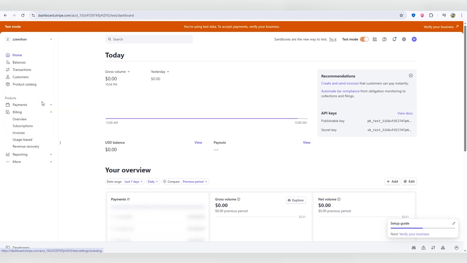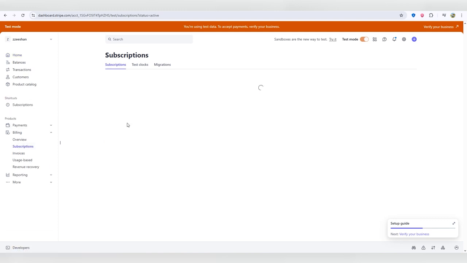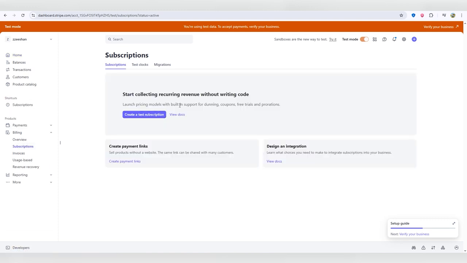After logging in, you'll land on the Stripe dashboard. From the left-hand sidebar, find and click on Billing. This section allows you to manage subscriptions, invoices, and other important payment settings. Next, click on the Subscriptions tab. Here, you can view existing subscriptions or create a new one.